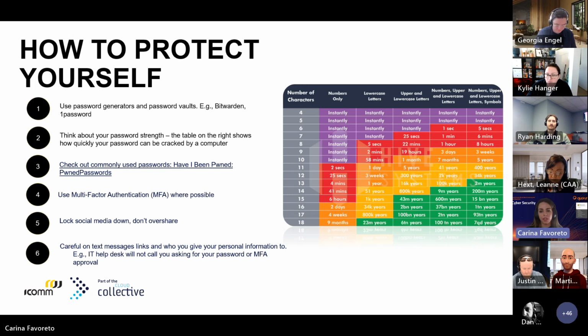As mentioned, we would also recommend to not overshare information publicly on social media and any other forums or websites, just so it is a little bit harder for someone to pass as you. We would also be careful with text messaging links and who you give your personal information to. Your IT help desk will not call you asking you to accept your MFA prompt. For example, this is exactly how Uber got hacked. Someone sent one of their users a WhatsApp message saying, please accept my MFA prompt, and so they did.